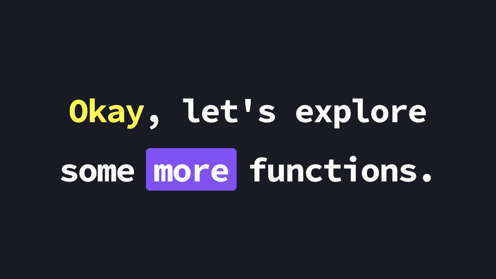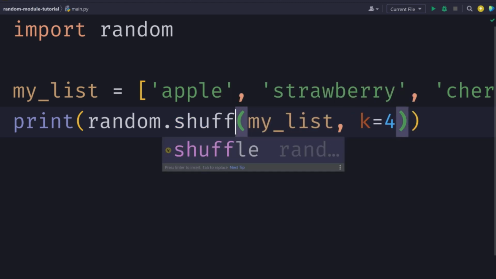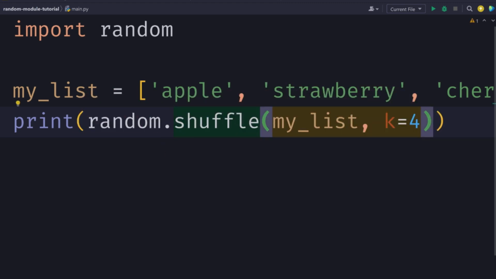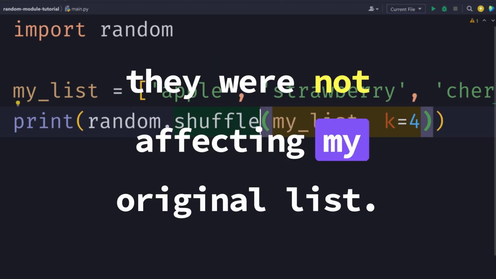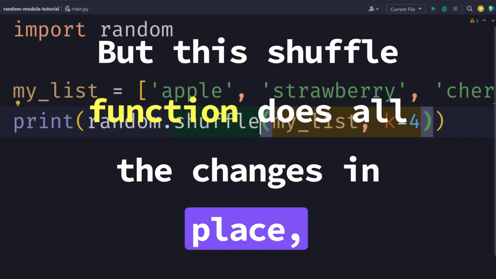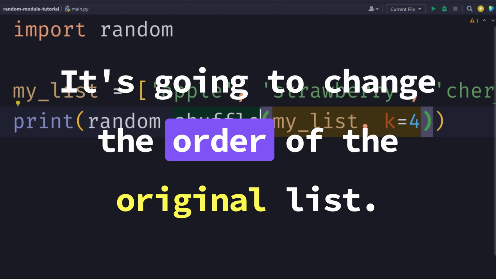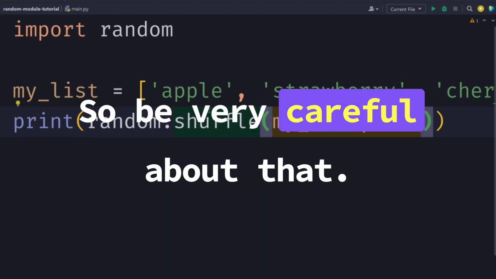Let's explore some more functions. For example, if I want to shuffle the fruits in my list and change their order randomly, can we do that? Yes, we can. We can use the shuffle function. But keep one thing in mind: all the functions that I showed you previously were not affecting my original list. But this shuffle function does all the changes in place, which means it's going to affect the original list. It's going to change the order of the original list. So be very careful about that.